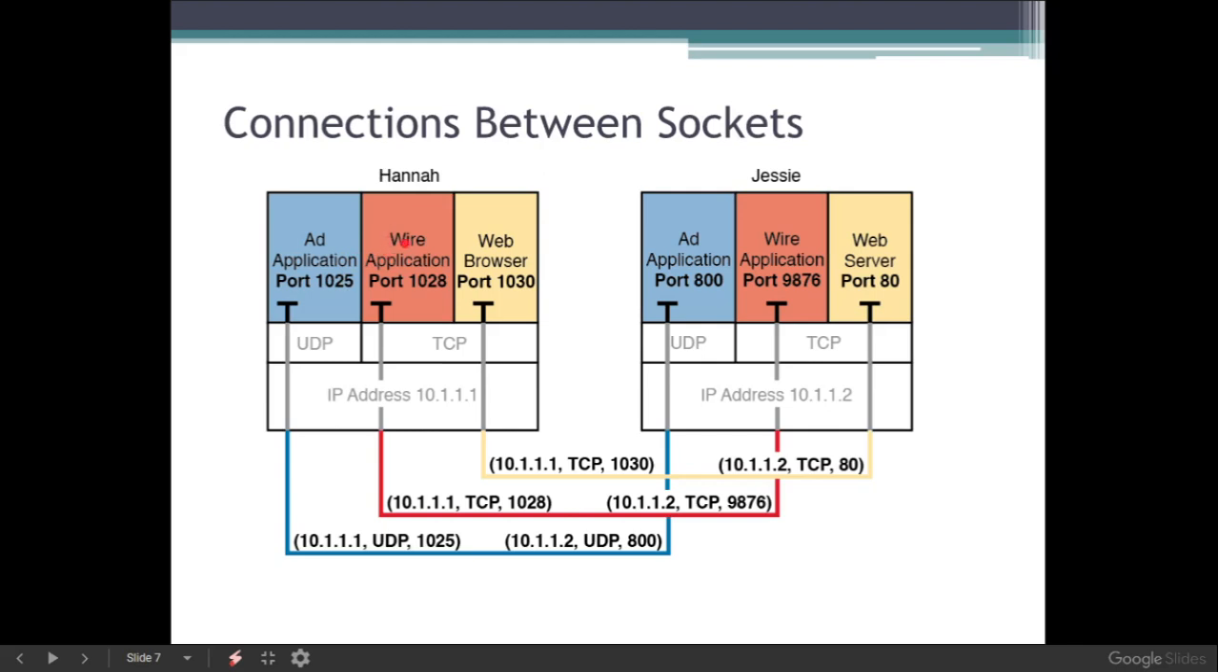Looking at the web application, again, Hannah will just pick a port number dynamically, and in this case it's 1028. So we see Hannah's IP address, TCP, source port number 1028. It goes over to Jesse. The port number on Jesse is fixed, so it is 9876.